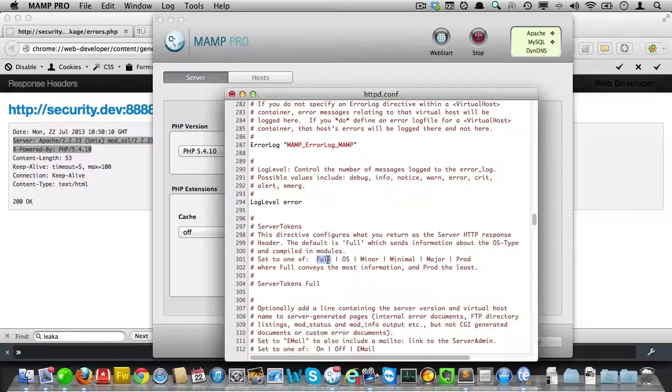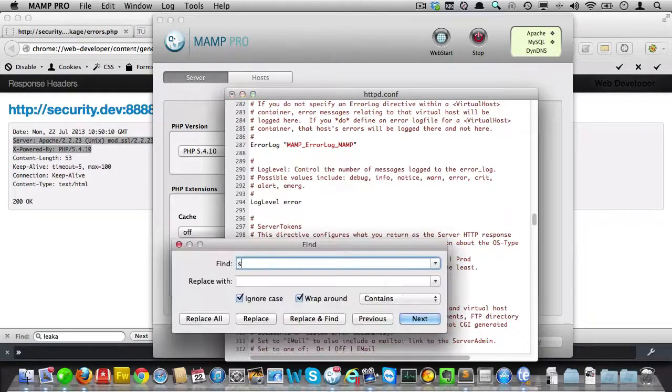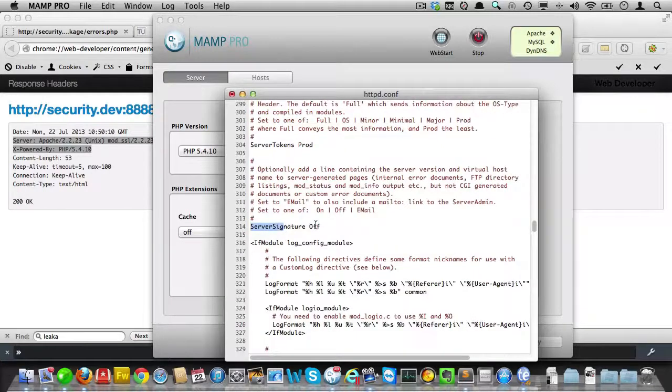Full means we'll be displaying all details. And Prod means we'll display the product only, which is the least details. Now, oddly enough, if it's commented out or just not set, then Apache will display full mode. Now, we don't want that, so we'll just uncomment this and make sure we set it to Prod. The next setting we'll be looking for is ServerSignature, and that needs to be set to Off, which it is.